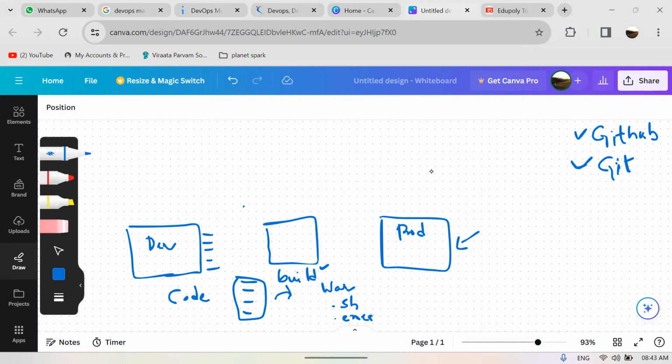Any file converts into executable format, so that we will hand over that executable file to the production team. Directly they will execute that file so that the application will be deployed without any issues. So this building is there to convert the code into an executable format. Okay, we have many tools in the market. One is Maven, Gradle. Okay, there are many tools out there.